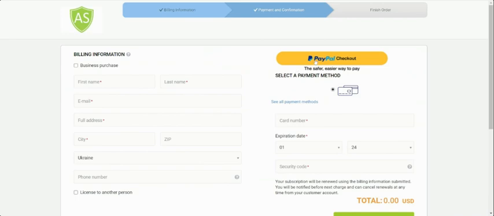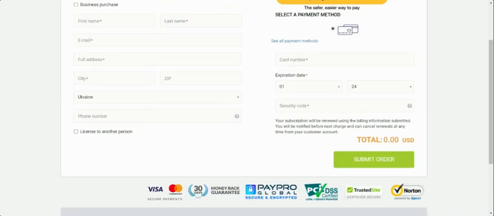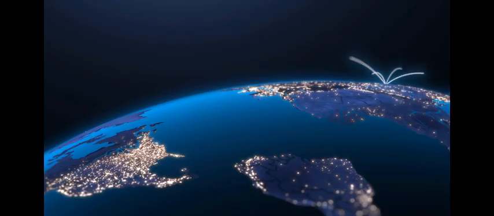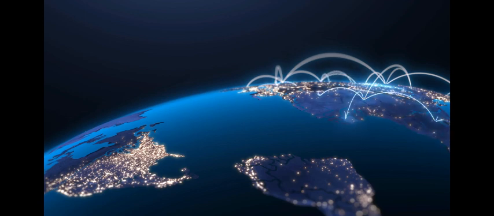It helps to bypass any restrictions by masking your IP address. All your traffic is encrypted. It looks like you're accessing the internet from a different country.